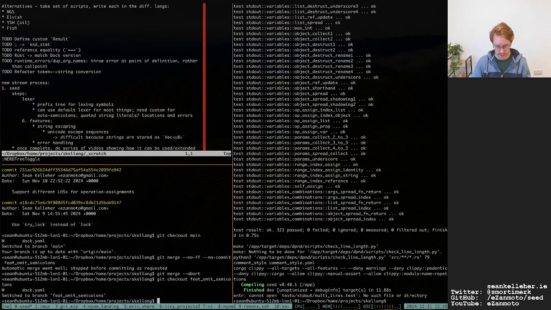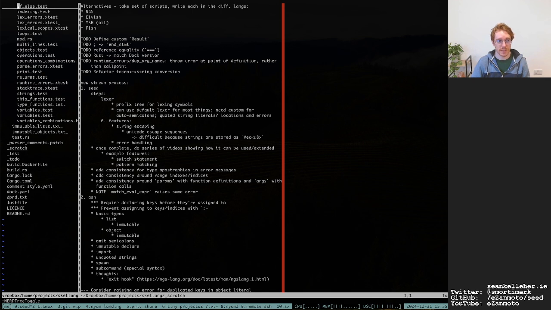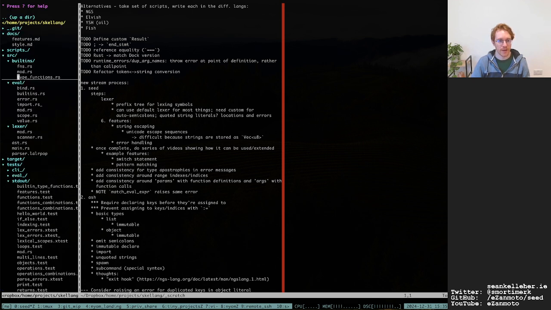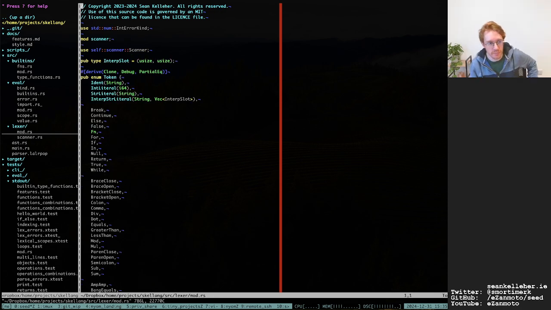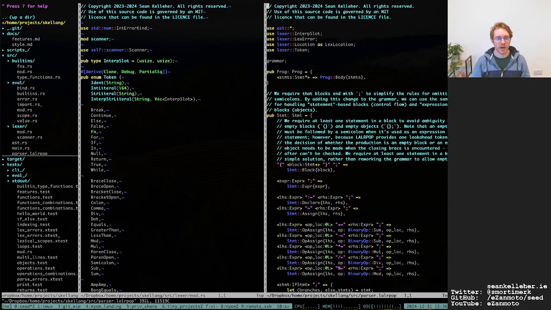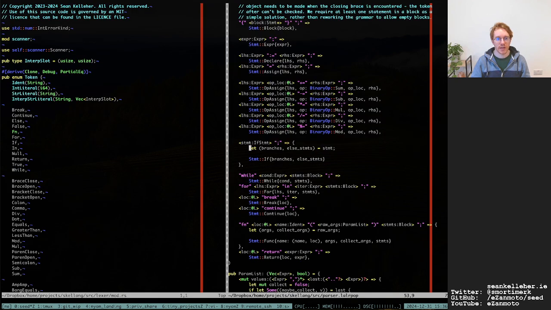is one of the housekeeping bits I wanted to do today, which was to rename the semicolon token to be named end statement, because basically the functionality of the lexer at the moment is that it will actually insert semicolons. So it's still a semicolon based language. So if we look at the parser for it, for example, we can actually see that every expression and every statement rather ends with a semicolon.